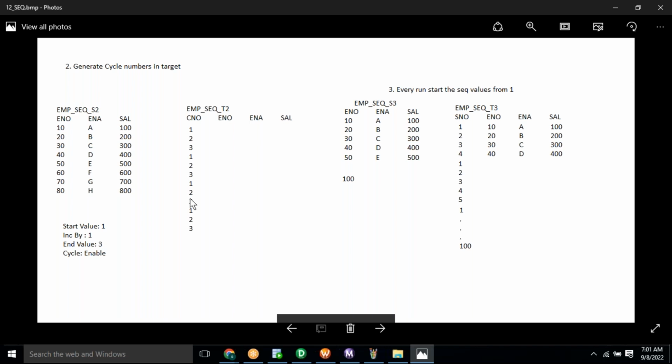Now the second time, the same mapping, the same session, the same workflow. If you execute the second time, where should it start? Which number should it start from? 1. No, wrong answer.